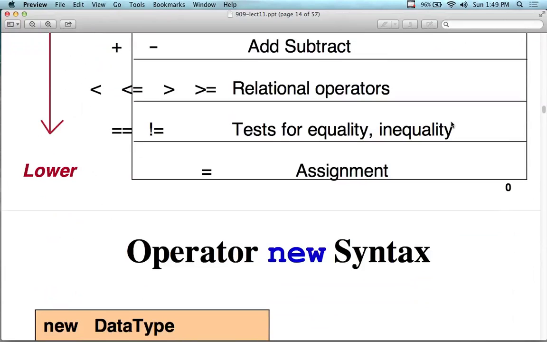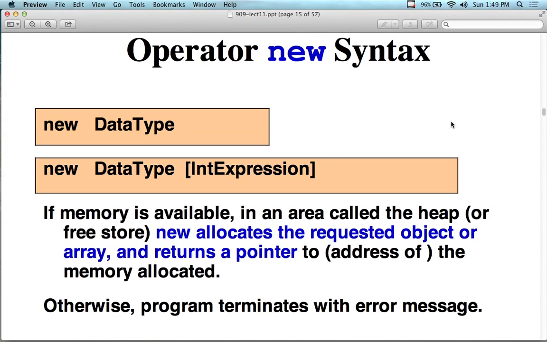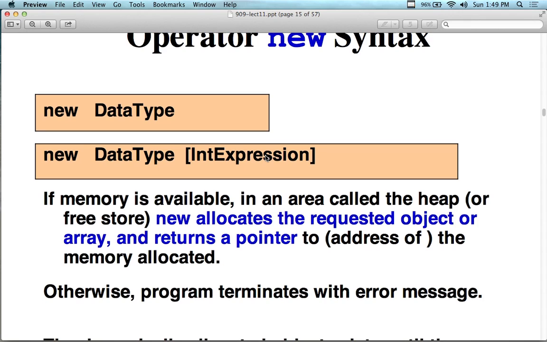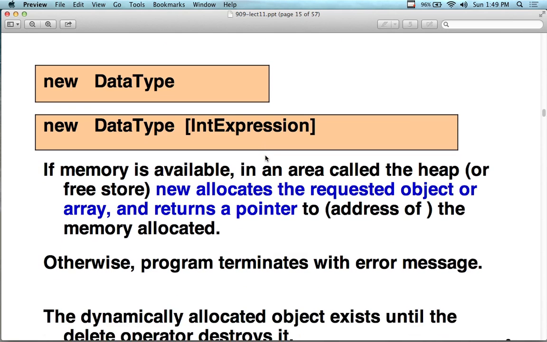So let's take a look at some of these things with new. We can create a new array using new with a data type along with the integer expression, or we can just use new on its own with a data type. In memory, if it's available, it's allocated on what's called the heap or the free store, which is in the dynamic area of the process space and not on the stack. So new allocates the request for the object or the array and returns a pointer, the memory address that it gives you.